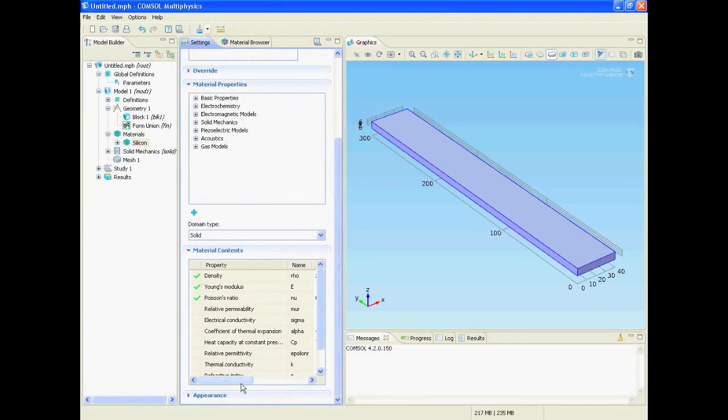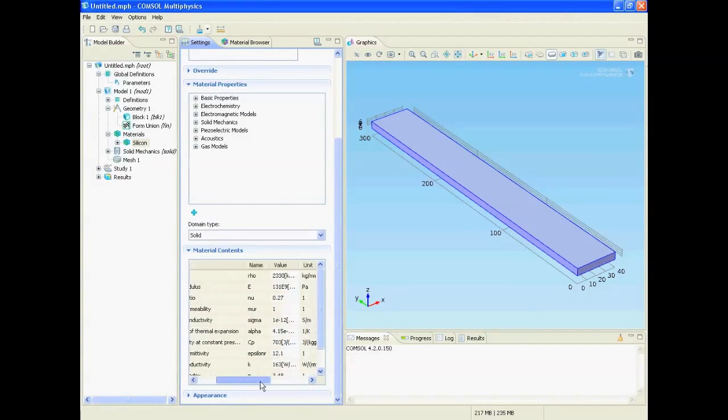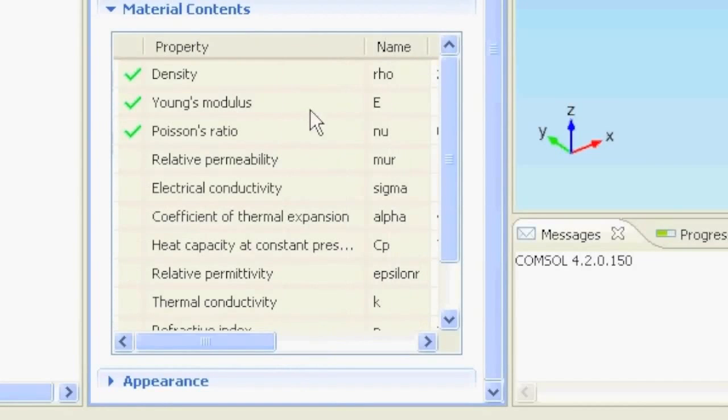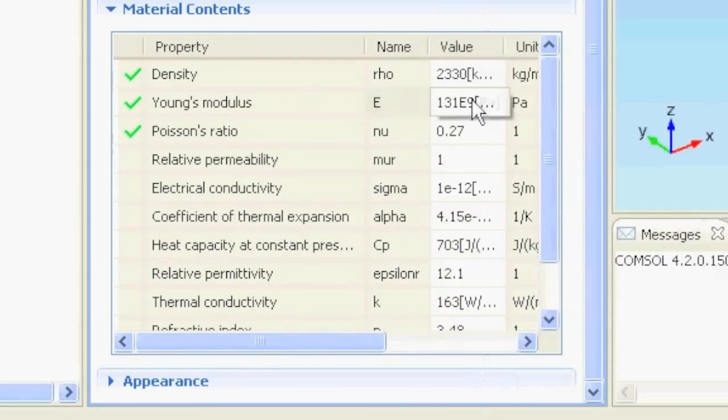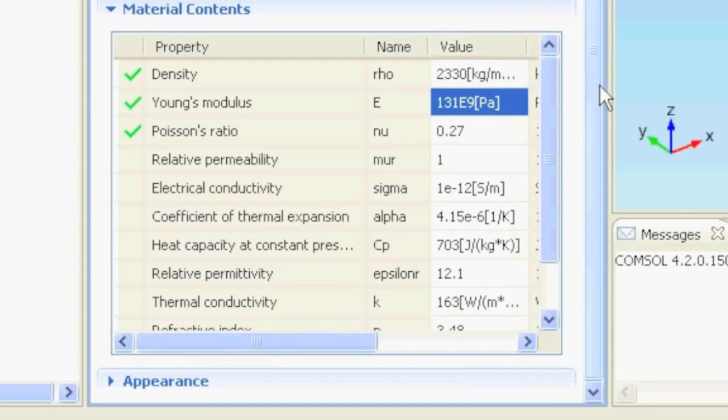For the simulation, we need the density, the Young's modulus, and the Poisson ratio of the material. As you can see, for silicon, these values are already given. If you use a special material, you have to fill in the missing values yourself.